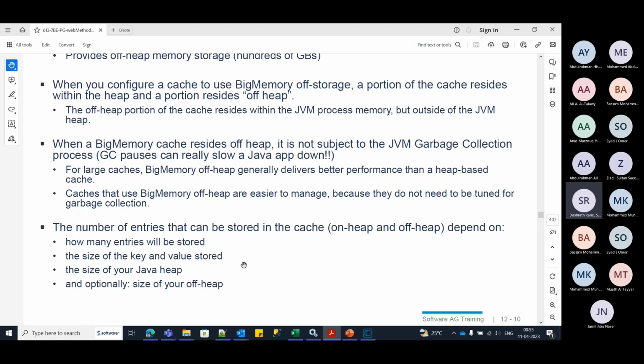Okay, and coming to the entries that can be stored in the cache, either on heap or off heap, it actually depends upon how many entries will be stored, the size of the key and the value, the size of your Java heap, and obviously off heap memory.